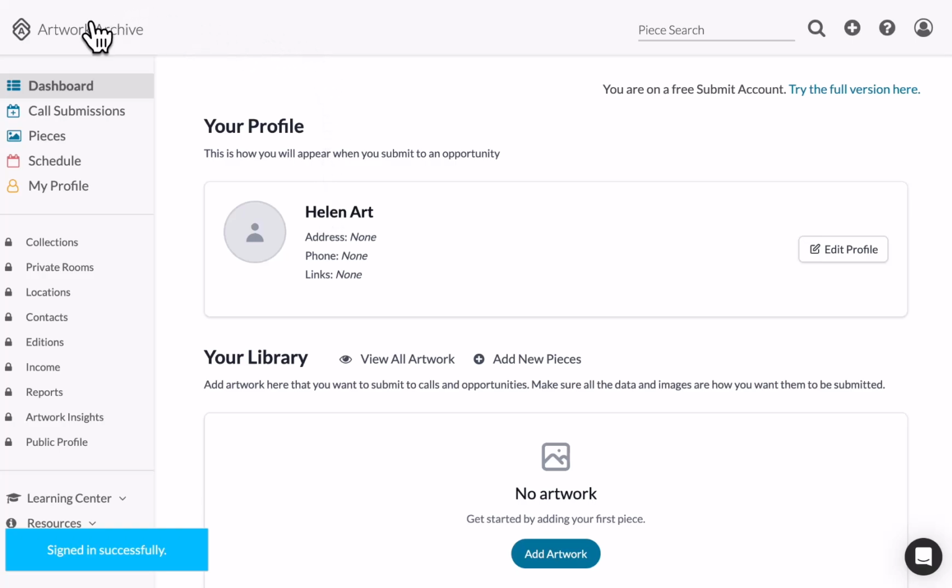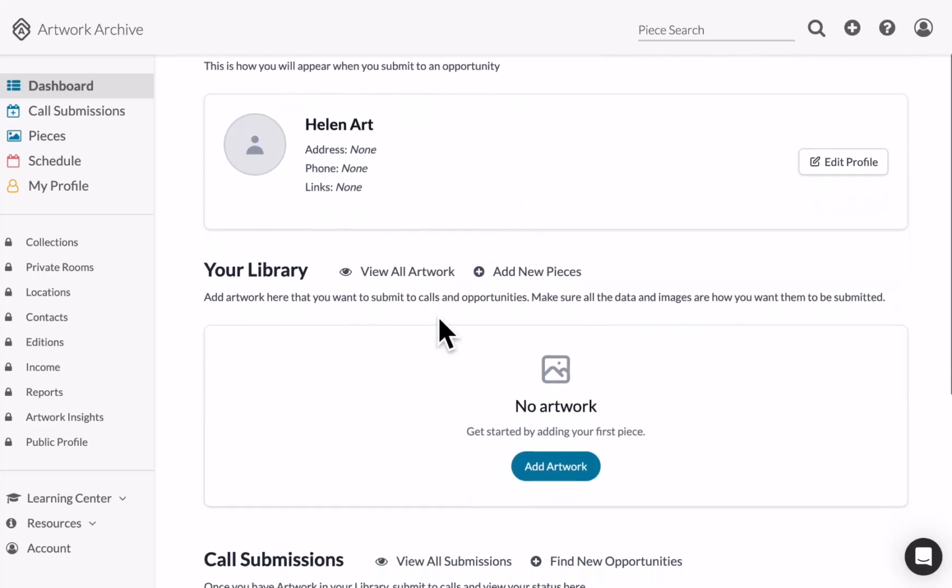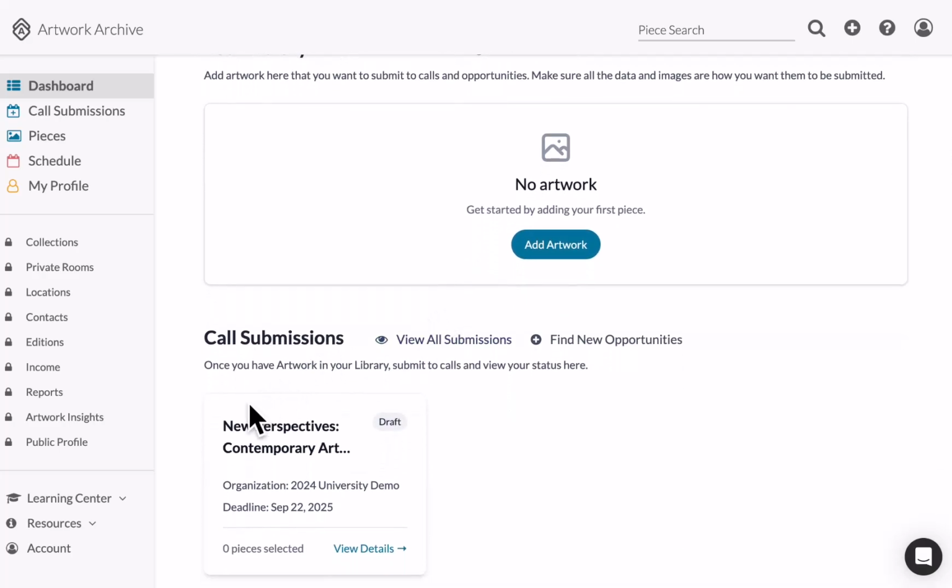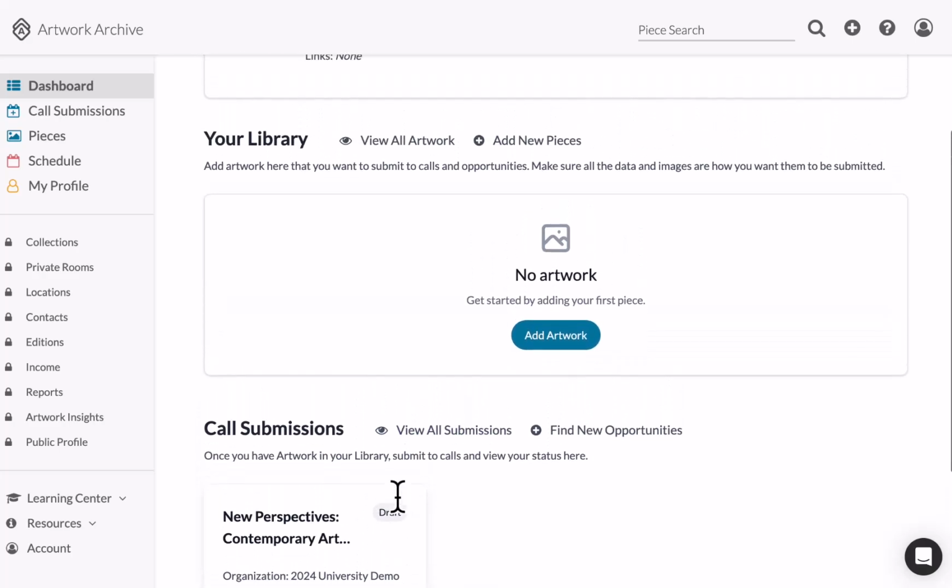Everything you're going to need is in the menu here in the top left-hand corner, and you have a dashboard showing your profile, your library, and your call submissions. Here's the one that we just selected.